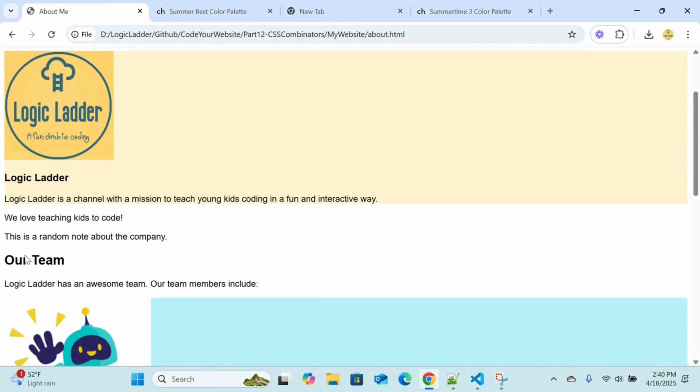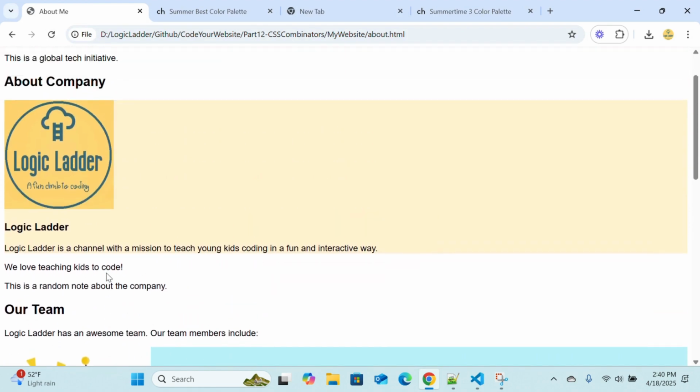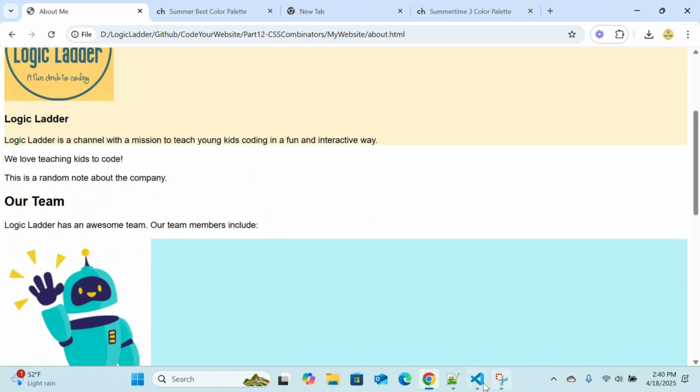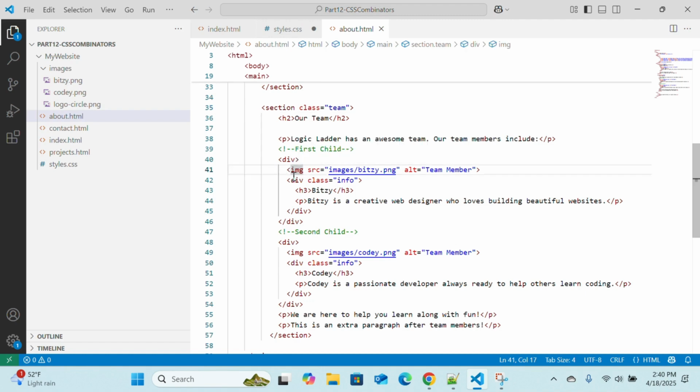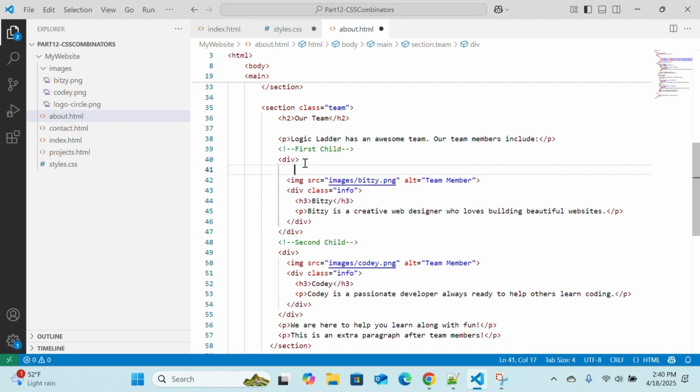Let's style the same for our team members' images. We want to style the image tags inside the section tag with team class. As you can see, the image tags here are not directly under the section tag. But these are grandchildren of the section tag. I am adding a comment here so that you can understand it better.